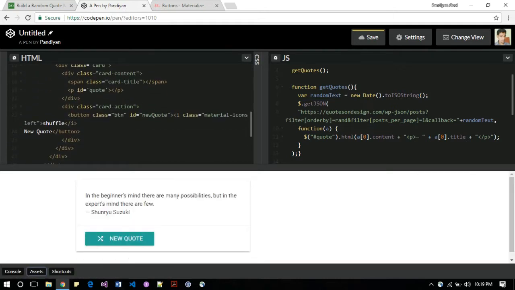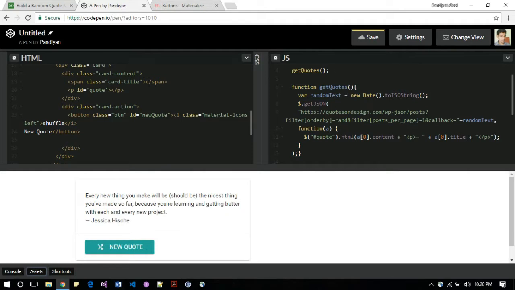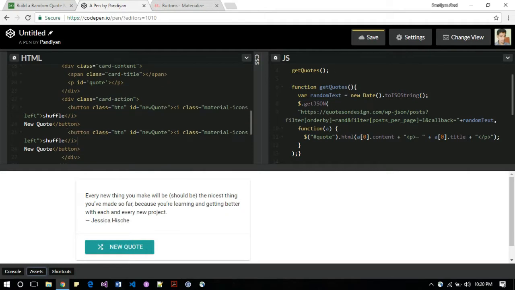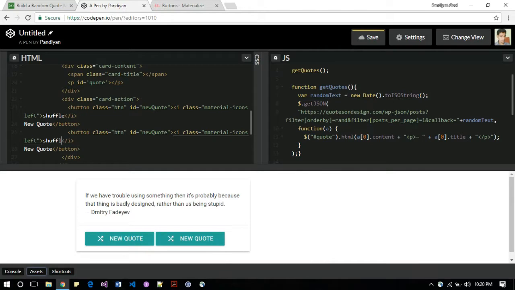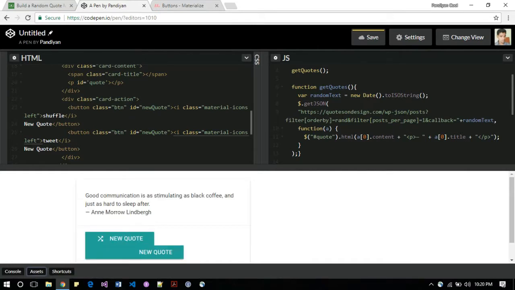So here is my button. I will copy this to make a duplicate. Okay, I think I can make something else. Okay, no problem. Let's make it. So I think there will be a tweet kind of thing. Tweet. That tweet icon. I think we have to remove this ID.